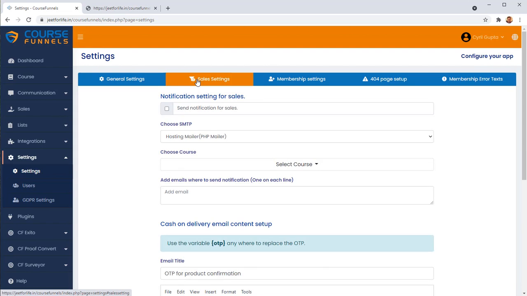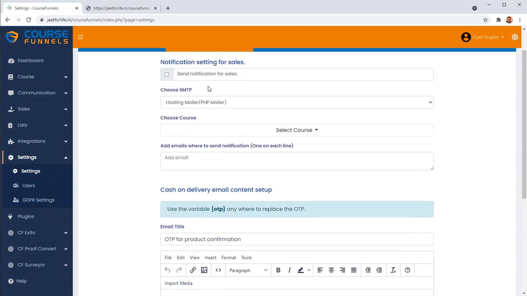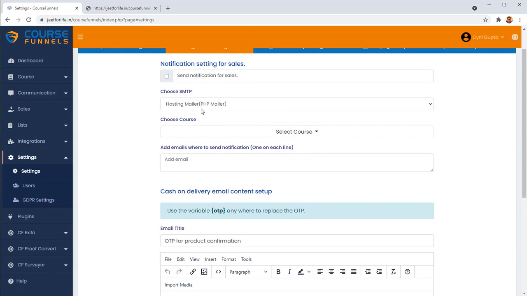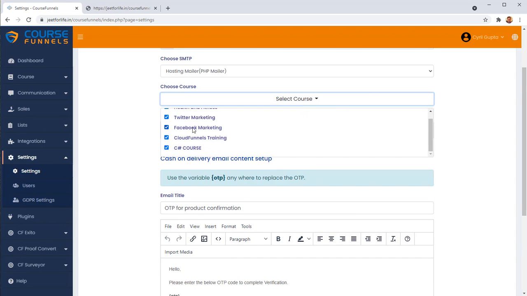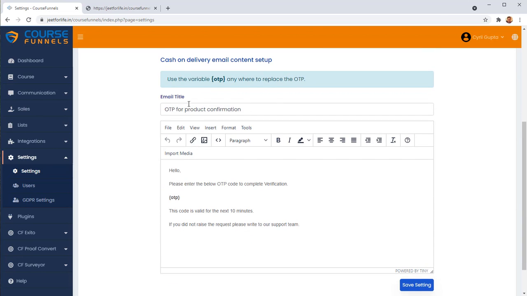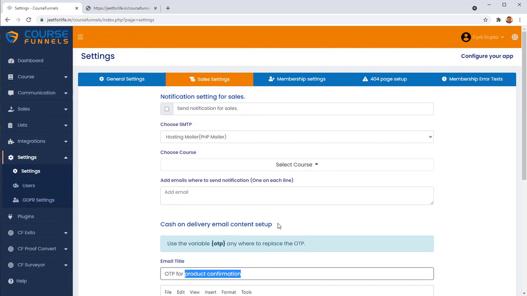You can do that. And inside of sales settings, you can receive a notification every time you get a sale, and you can send out a purchase notification. You can mark exactly which course you want to send the notification for, and you can send out things like OTPs or whatever you want to send out, maybe sign up information, maybe a thank you note you can send out as an automated email.